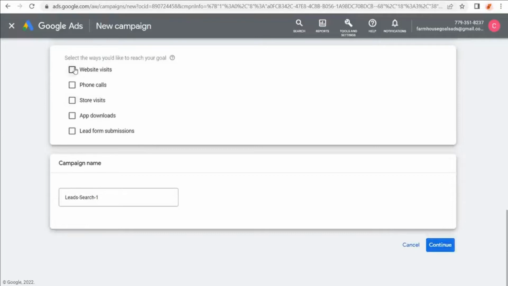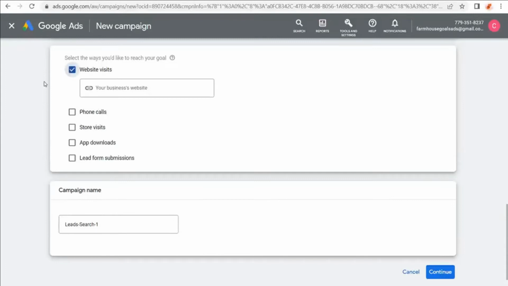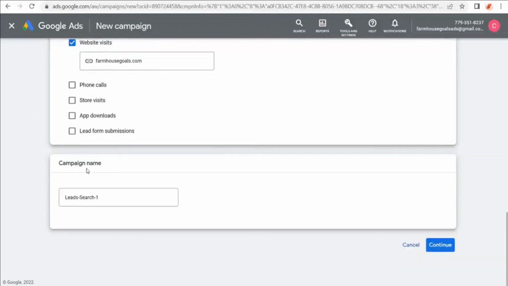And what we want to do is choose website visits. So we're trying to send traffic to our website, and we want to drive conversions just on our website for right now. You can see there's other options here as well, and that's something maybe I'll show in follow-up videos. So let's enter our website here, farmhousegoals.com, and let's name our campaign. So let's do Farmhouse Goals Google Ads Search Campaign, and we'll do 2022. Okay, and we'll click on continue.